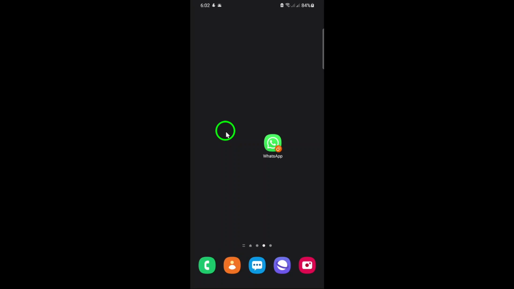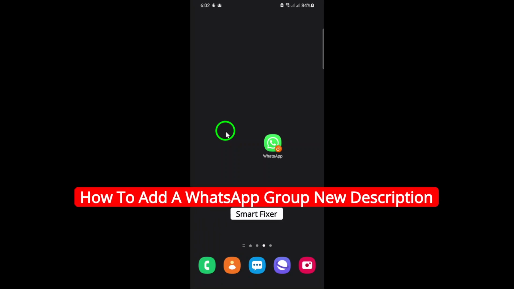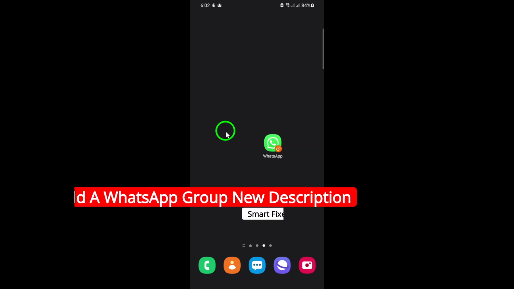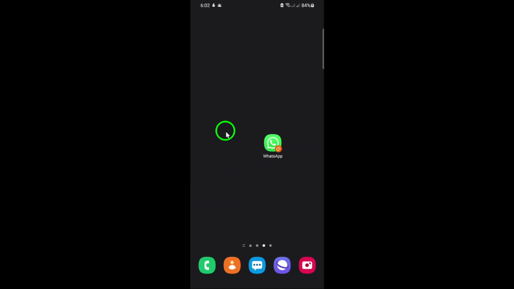Welcome. In today's guide, we're going to walk you through the simple steps to add a new description to your WhatsApp group. Whether you're updating group details or setting the tone for new members, this process is quick and easy.